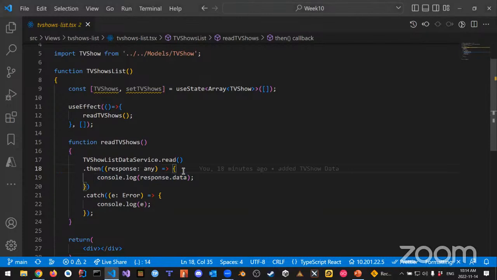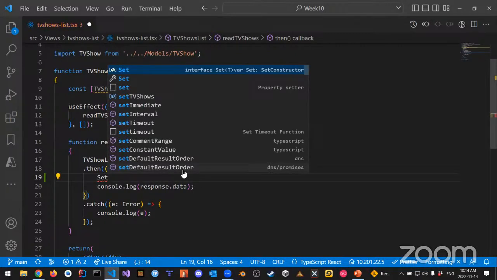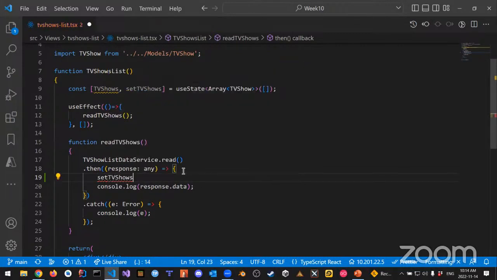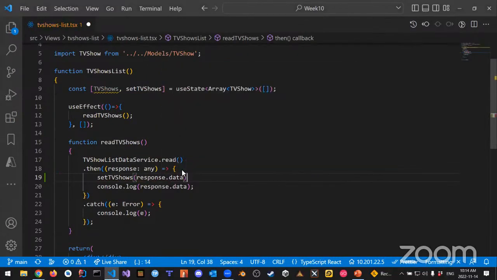I can console out for sure, but what if I said something like, I want to set my TV shows to that data. There it is in React. I'm using my state to set my TV shows with the data that I just got. Now that I have it in a state variable, I can inject it anywhere I want. How do I do this?